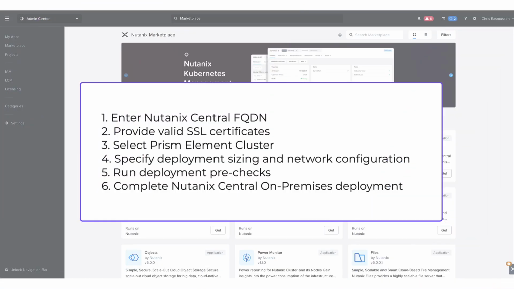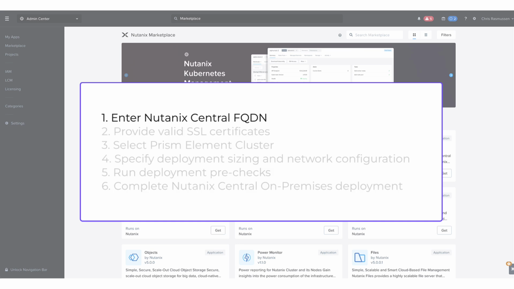In part 1 of this video series, we covered the preparation steps required for a deployment of On-Premises Nutanix Central. In this video, part 2 in that series, we cover the actual deployment of the Nutanix Central application. Let's get started. During this video, a number of steps will be completed. To summarize, the primary steps are as follows.